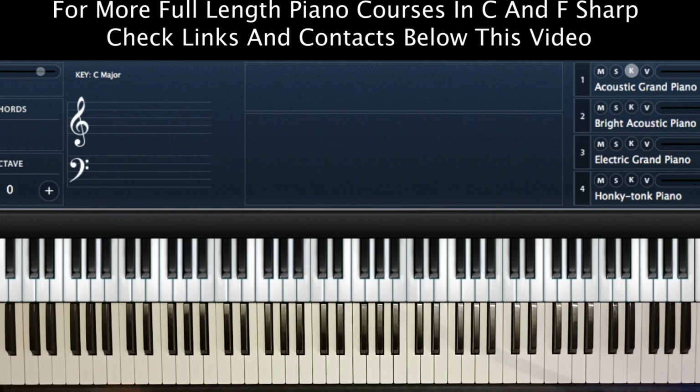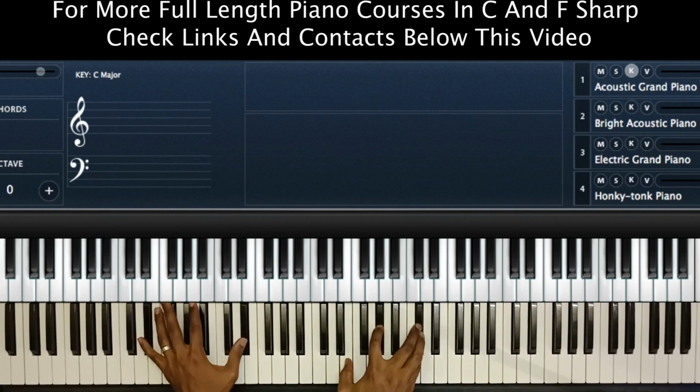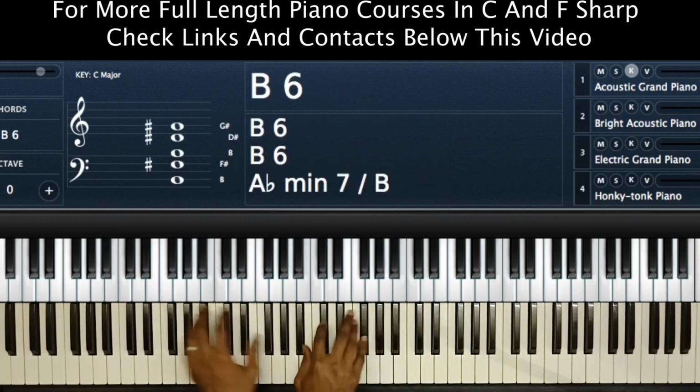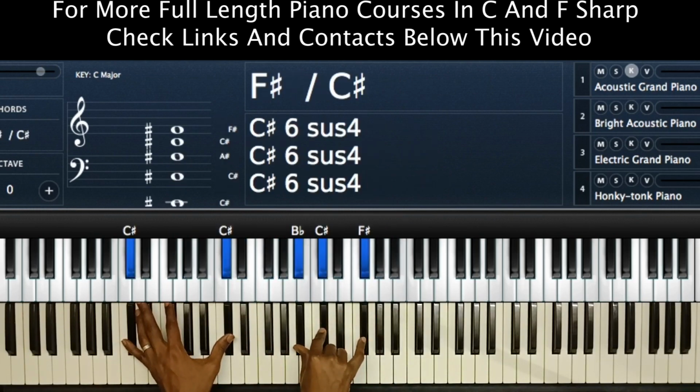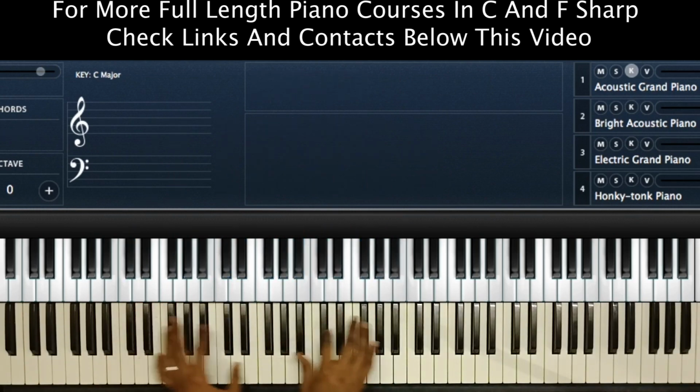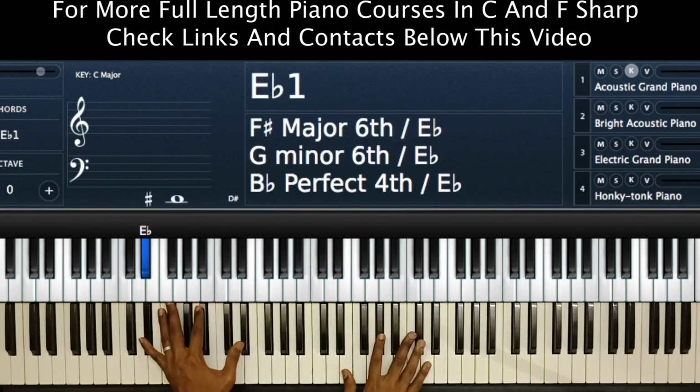Then I can use alternative progressions for this song. For example, instead of starting with 4, I can start with 6.